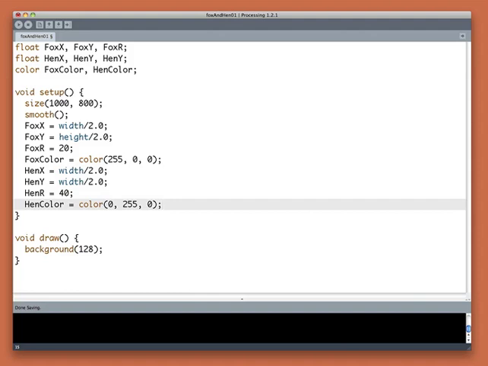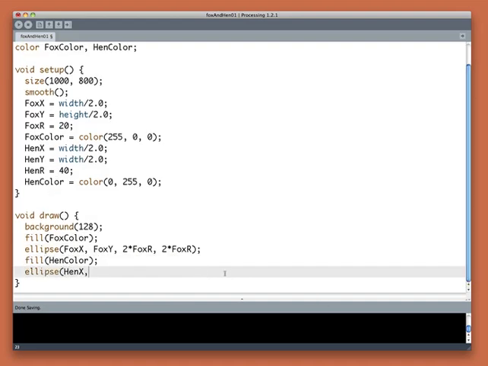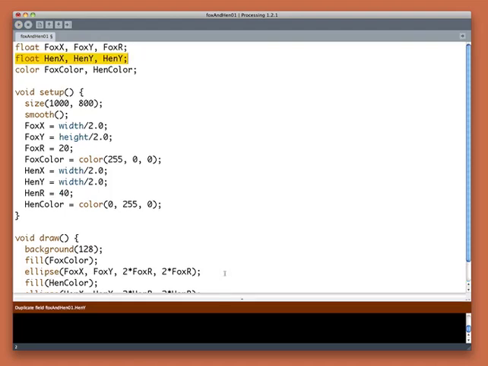So I made the fox bright red, and then I gave the hen a bunch of values. I stuck it in the middle of the screen. I gave it a radius, and I made it bright green. So now let's draw these things. Okay, I think that this code should draw the fox and the hen. So let's go ahead and run it and see what happens. And I've got an error. Sure enough, I typed hen X, hen Y up top, and that should be a hen R. So we'll fix that and we'll run it again.